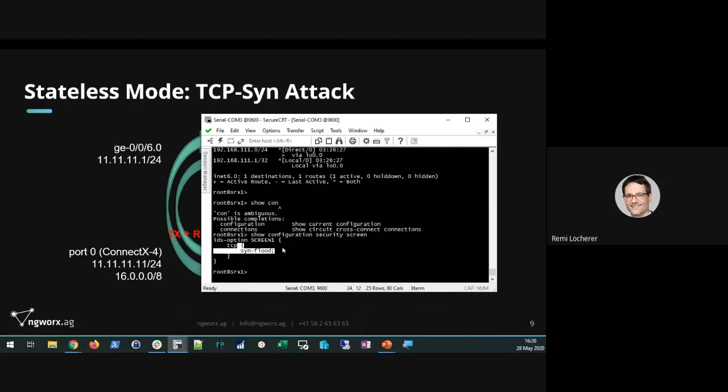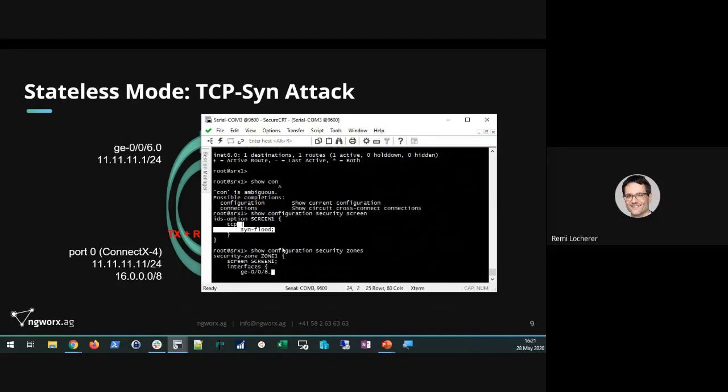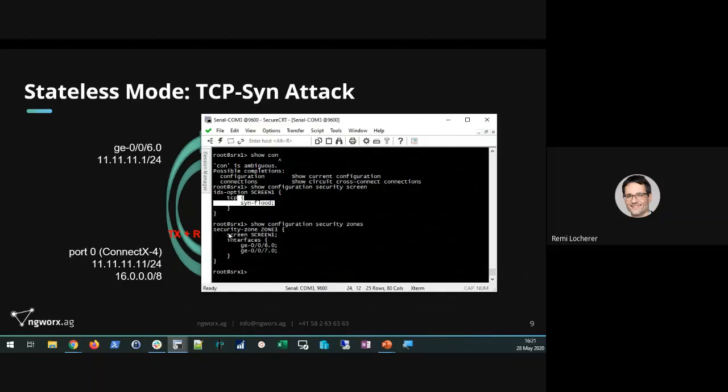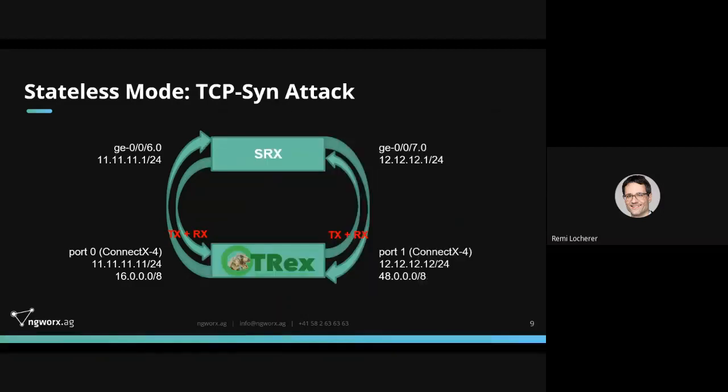To make it active, we need to attach it to a zone that we configure, and to the zone we also need to add interfaces to actually make this active. So this is how it is linked. This screen configuration, the screen 1 is attached to zone 1, and I added the interface 6 and 7 to the zone 1. And if you look again at our picture, these are the interfaces that we're going to use on the ngworx.